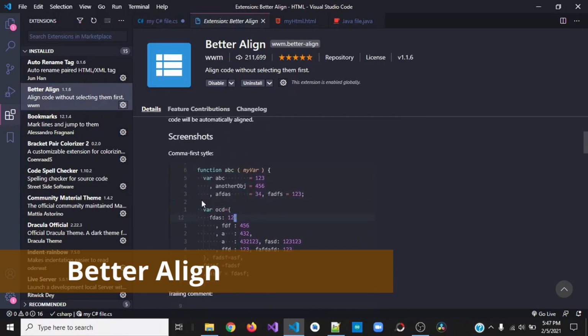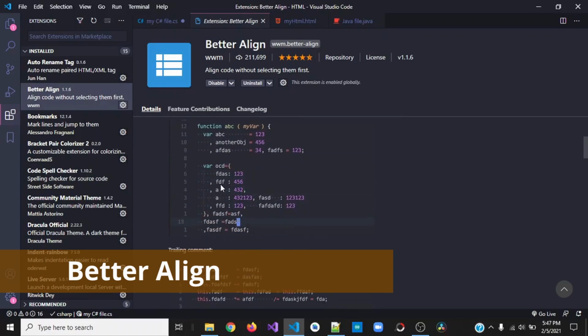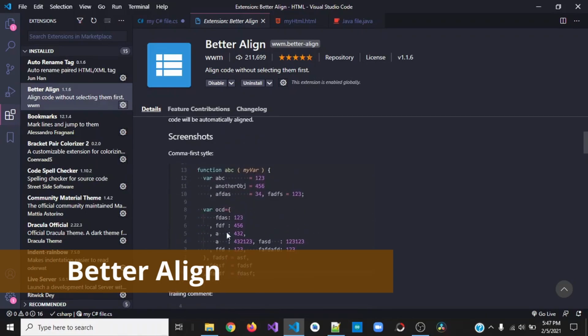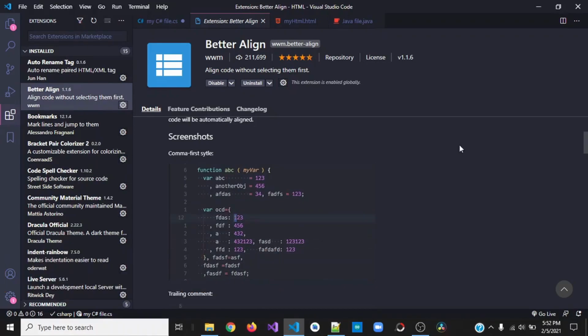So you can see this is a very untidy code, and the next thing, this is all aligned together. This is a great extension if your code is untidy or everywhere. If you want to share your code with others, this is a great extension to use so others can understand your code much better.